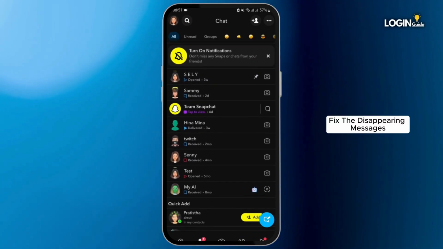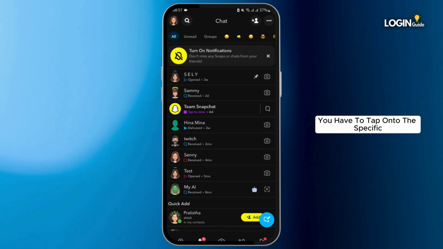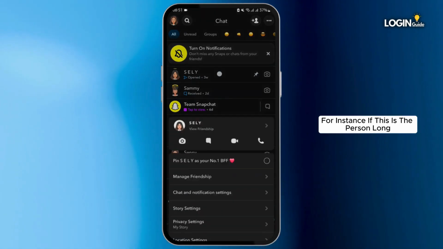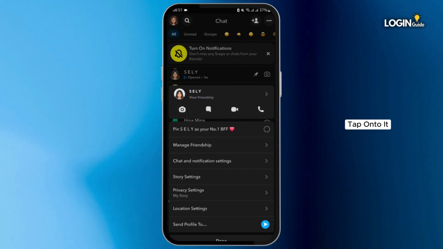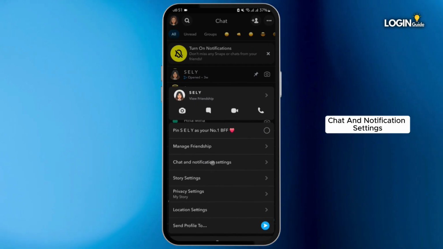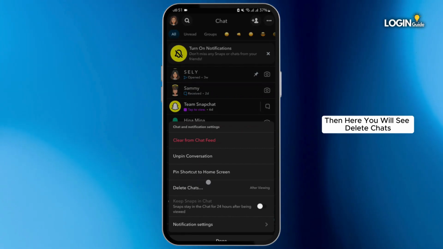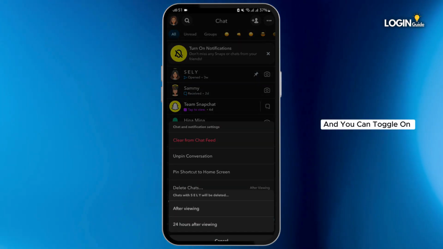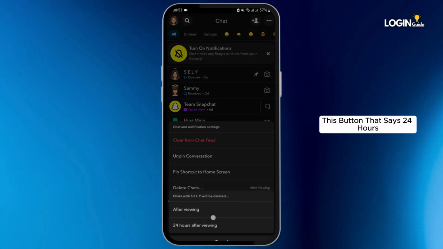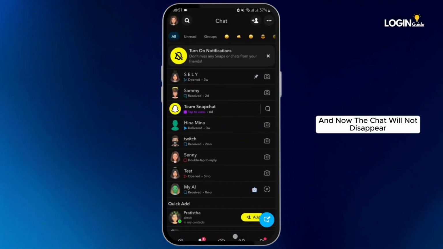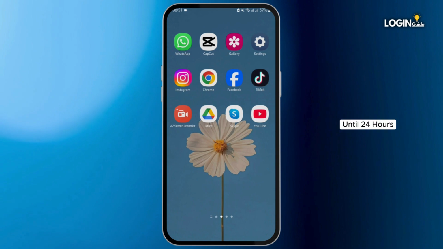Now, in order to fix the disappearing messages, you have to tap onto the specific person that you would like to fix it with. For instance, if this is the person, long tap onto it. Then you will see chat and notification settings. Tap it. Then here, you will see delete chats. Tap that option, and you can toggle on this button that says 24 hours after viewing. Tap onto it, and now the chat will not disappear until 24 hours.